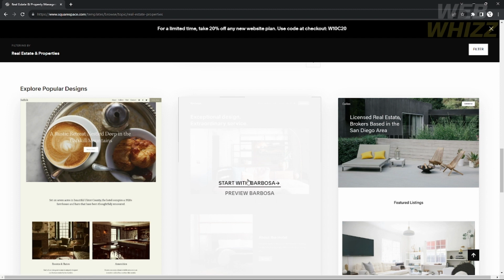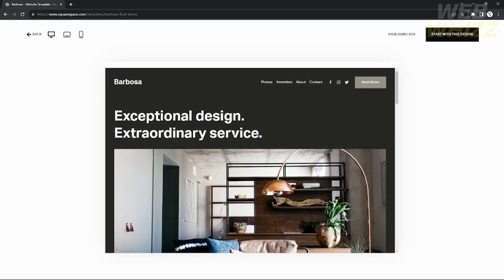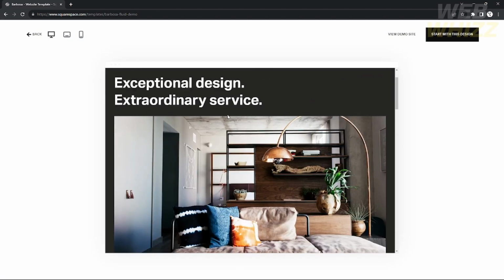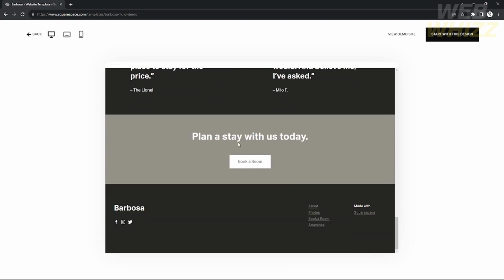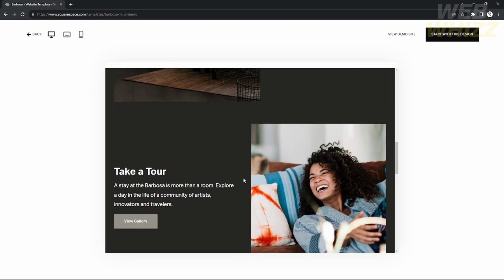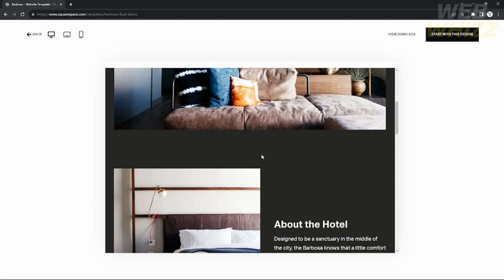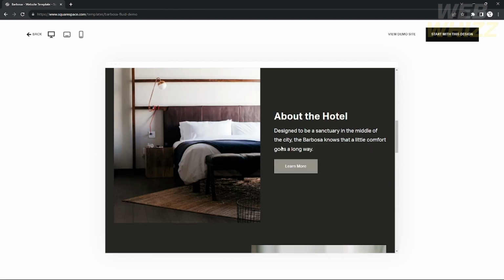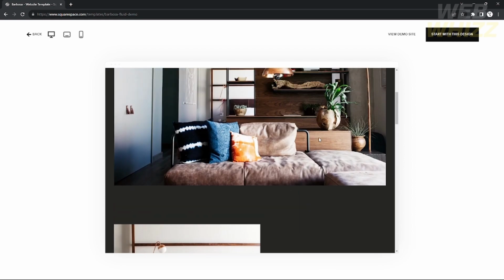If you click preview, you will go to the page where you can see the overall design of this template. You can scroll down and look at the content. If you want to edit this, you can edit all of it. You can change the color of the text, the font, the pictures, and you can add more pages if you want. Now let's go to designing this template.